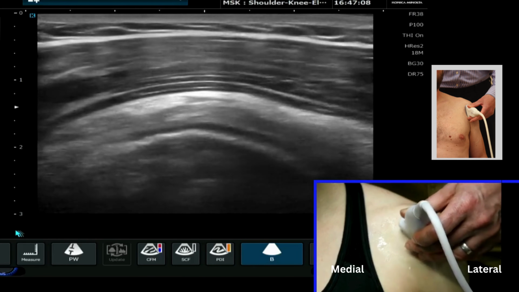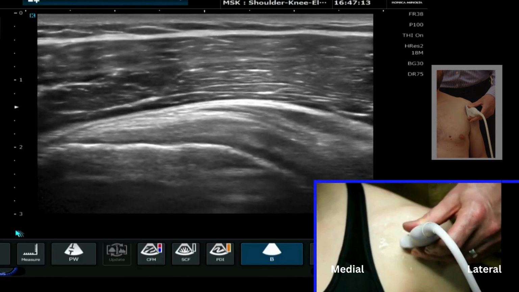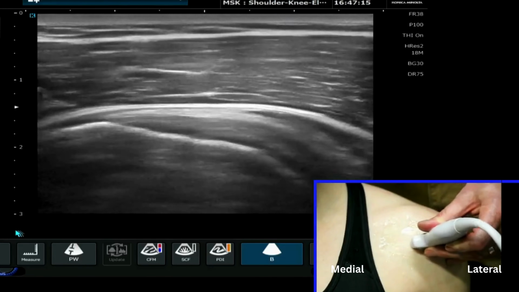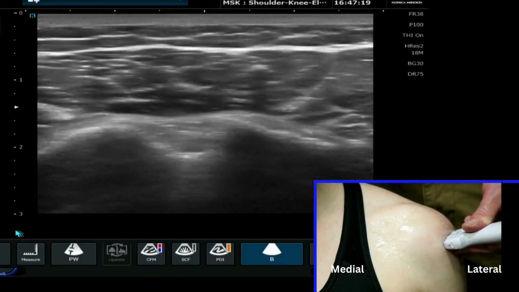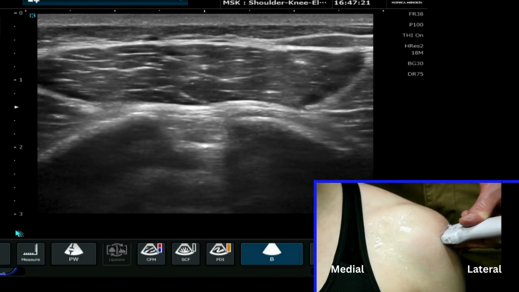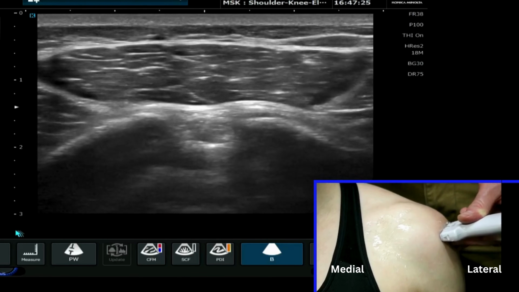Okay, and then I'm going to rotate my probe around just to finish off. So once again, we're in the longitudinal plane view of subscap, and we'll go back to our starting position where we were sat over the bicipital groove. So that's the ultrasound scan protocol for the subscapularis tendon.